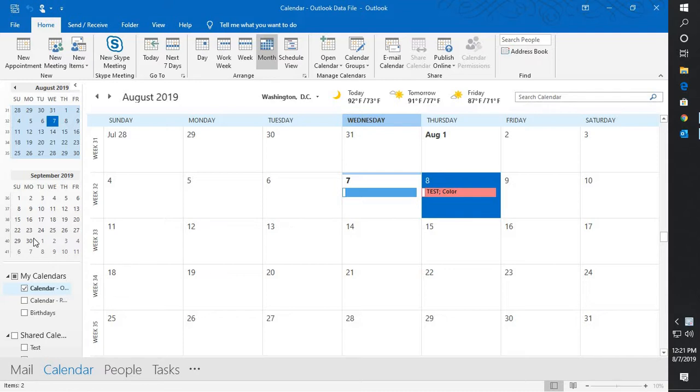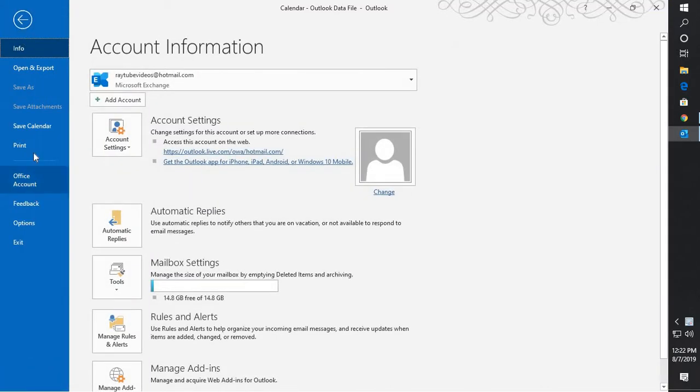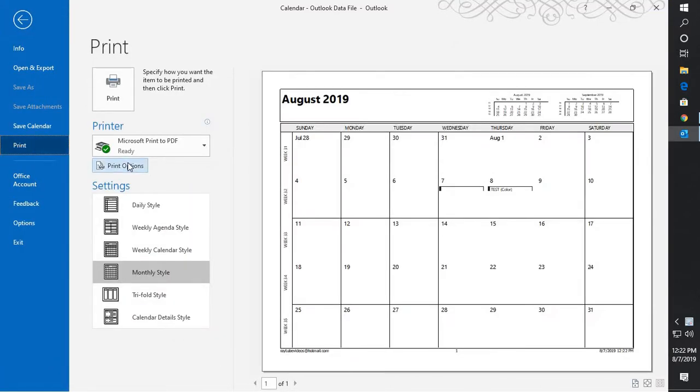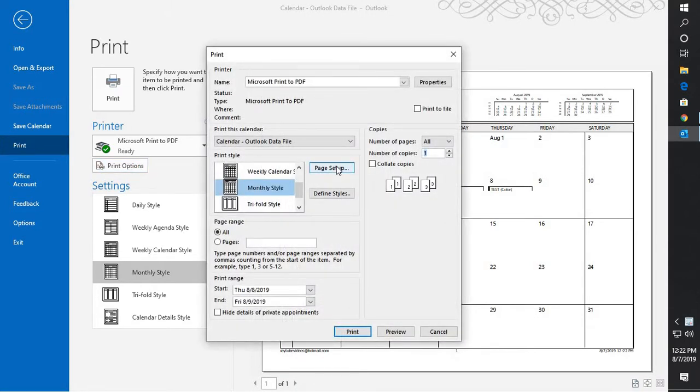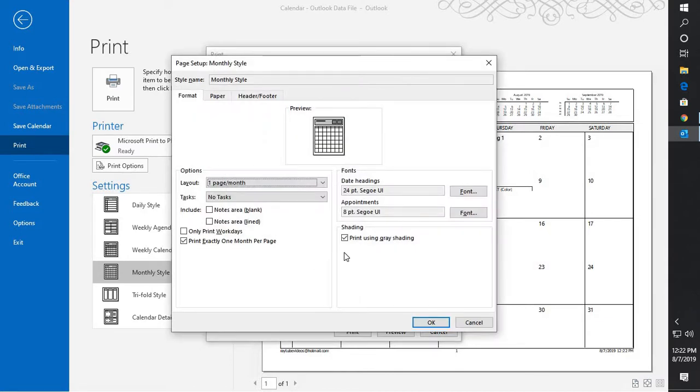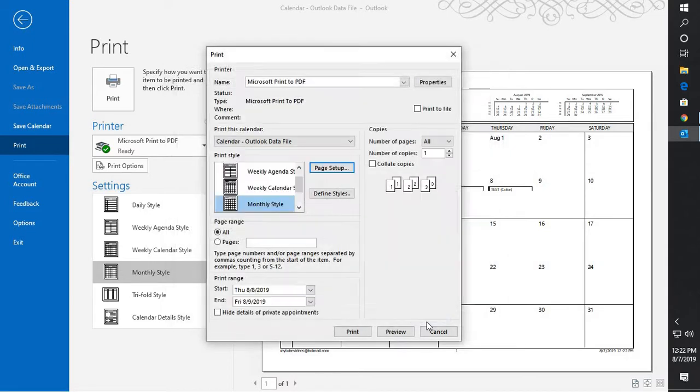All you have to do is go to File at the top left corner of your screen, go to Print. Under Print, you will have to select Print Options. Under Print Options, you will have to select Page Setup. Under Page Setup, you will see an option which says Print Using Gray Shading. This will be checked by default. All you have to do is uncheck this box, click on OK.